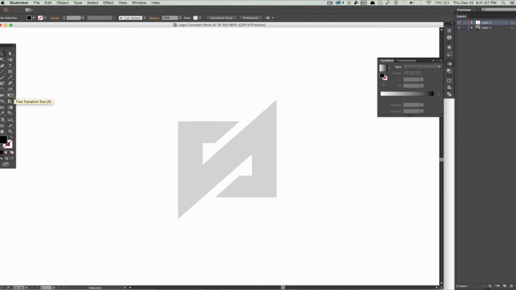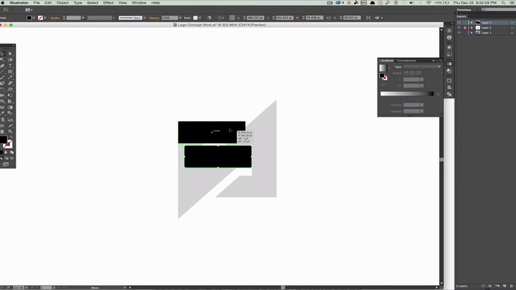So first, something like this, I'd start by making basic shapes. Oh no, I gotta make a new layer. I'm gonna lock that. Figure out how wide these rectangles are going to be. Then I'd start layering them. I'm gonna change the anchor point on this. No, that's not working.